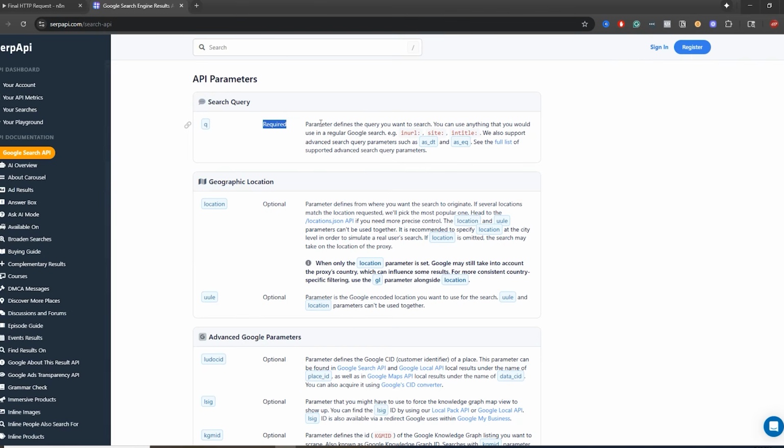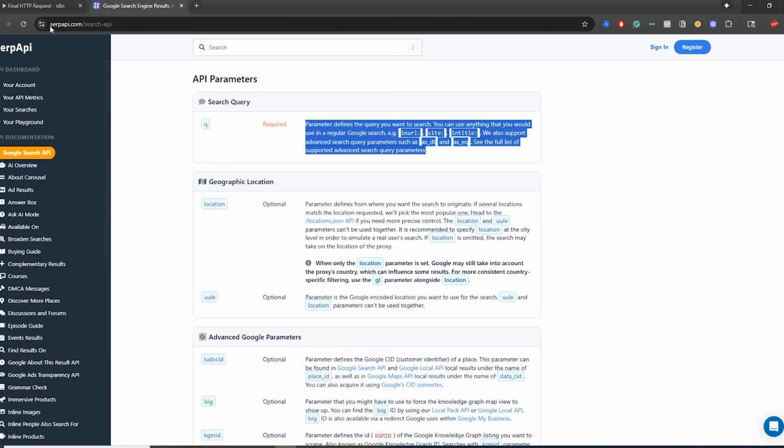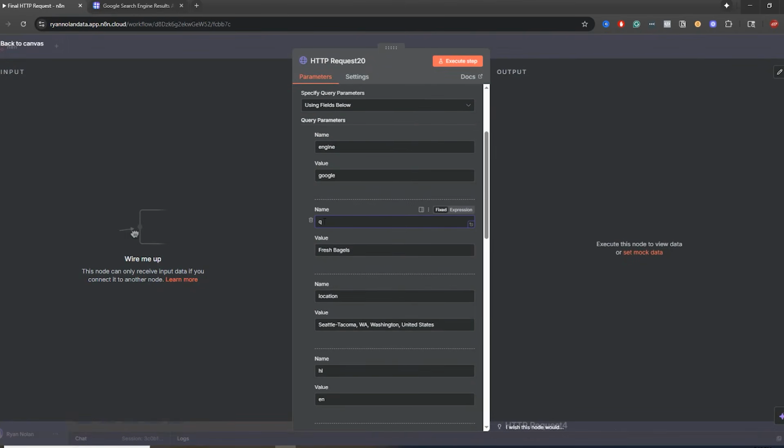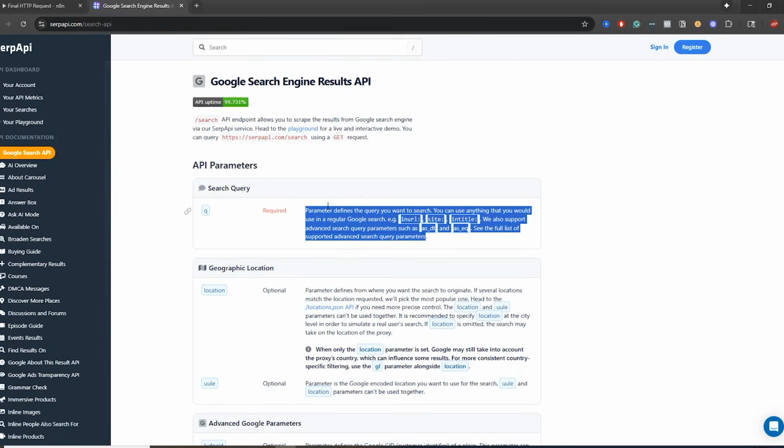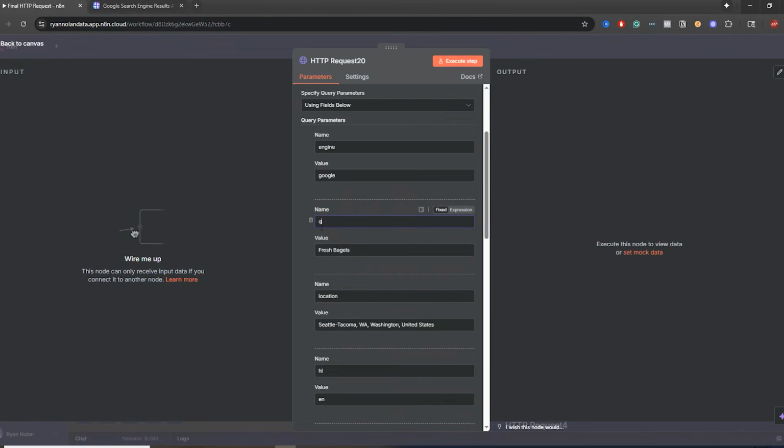And it says parameter defines the query you want to search. You can use anything that you would use in a regular Google search. In URL, site, and title, we also support advanced search query parameters over here, which I'm not familiar with. See full list. So this is what we're searching Google for in the SerpAPI. And this is a required field. So you have to put this in. So let's make sure that's there.